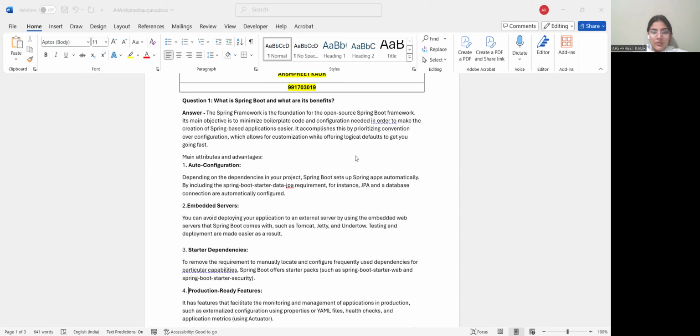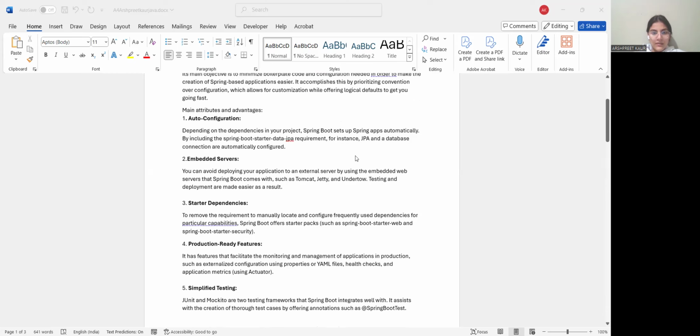The first one is auto configuration. Depending on the dependencies in the project, Spring Boot sets up the Spring app automatically. Second, embedded server. You can avoid deploying the application to an external server by using the embedded web server that Spring Boot comes with, such as Tomcat, Jetty, and Undertow. Testing and deployment are made easier as a result.